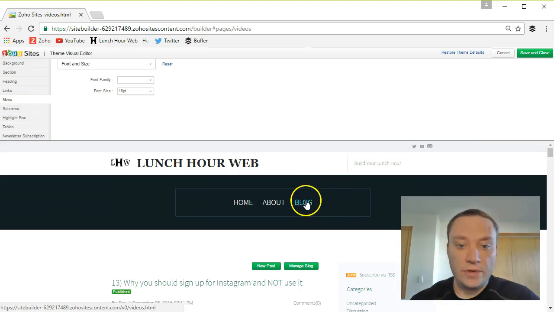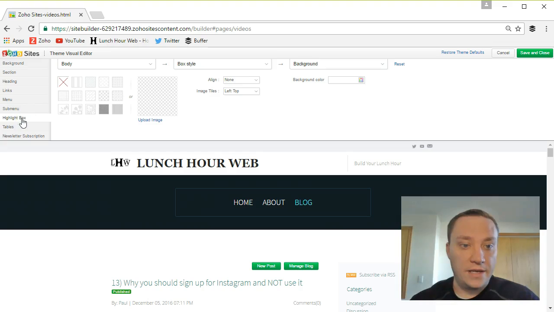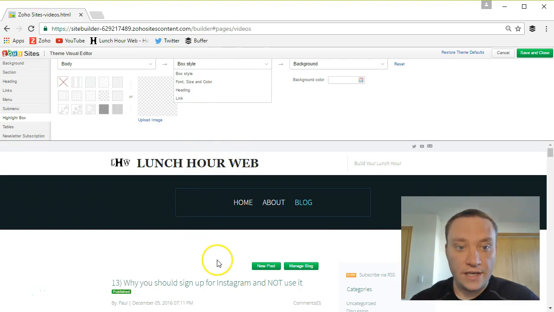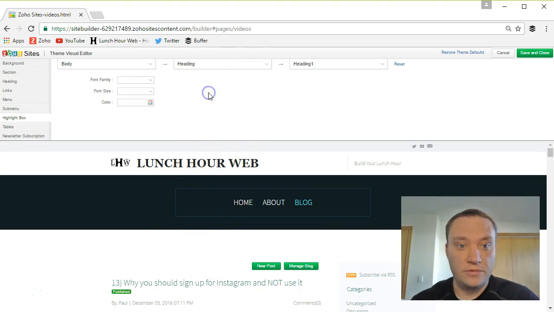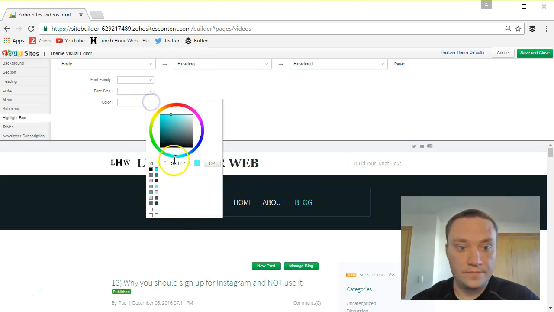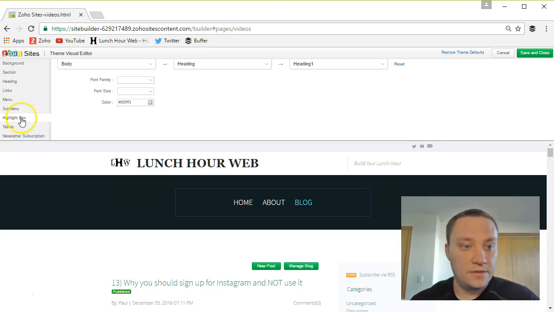There's submenus if you have pages, so hover your cursor over home, and maybe there's 3 or 4 pages below that. You can change that there as well. Highlight box, again, you can change your body, your sidebar, your footer. Box style, when you highlight stuff in your header, for example, in your heading, it's going to be how this highlights, and that actually might be under the heading section. But you get the idea.